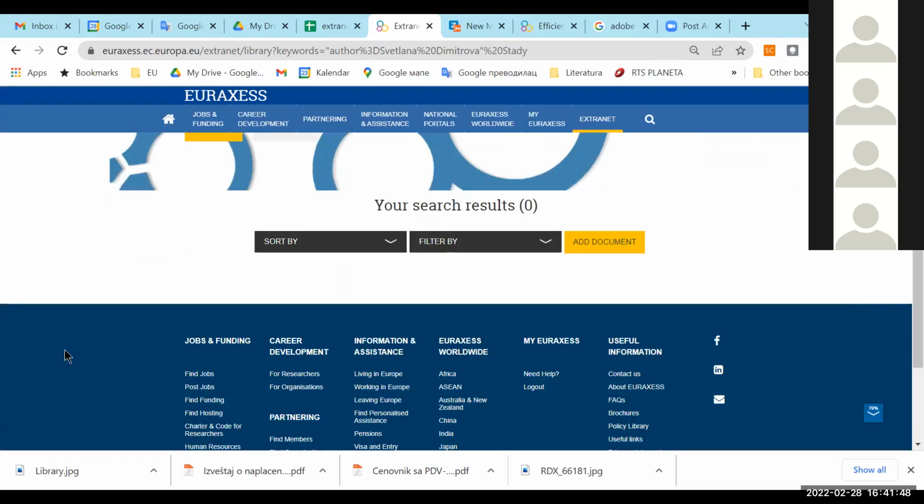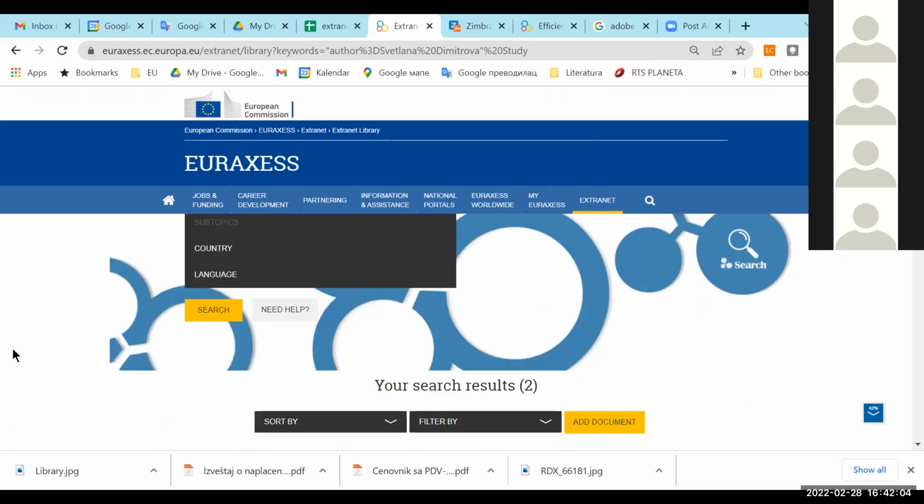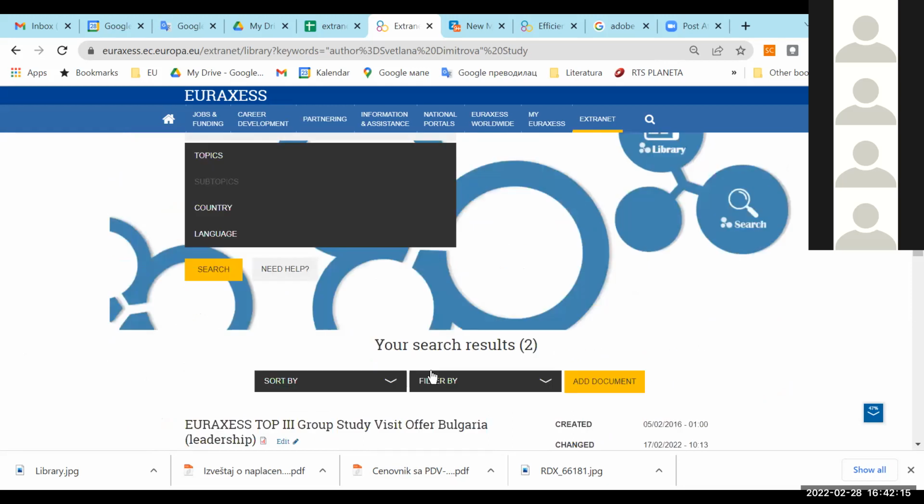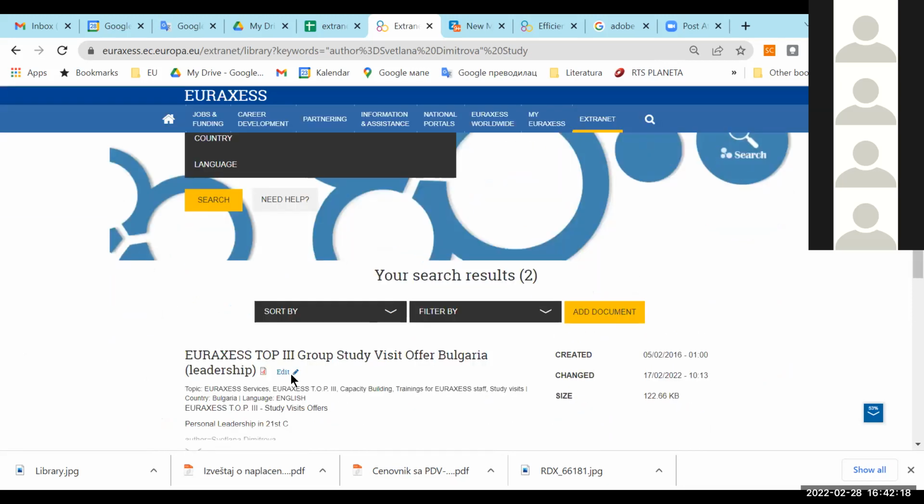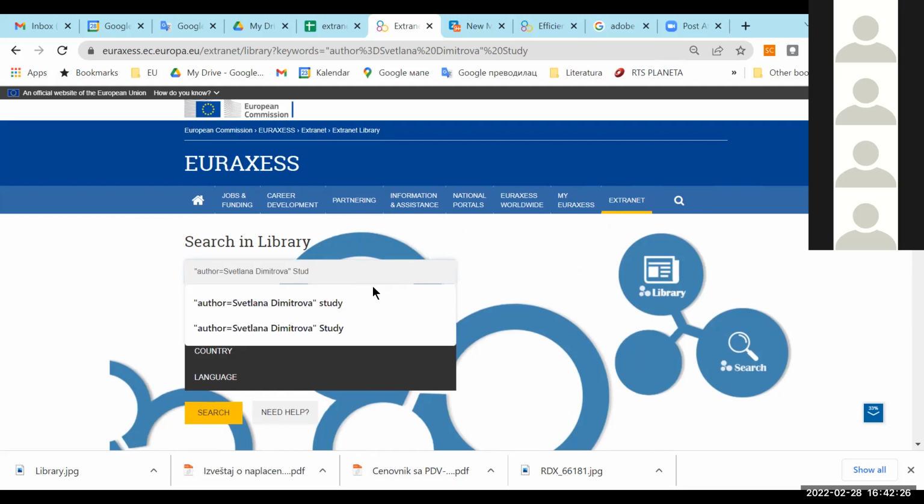So it's not study, but study misspelled. Okay, let's see. There are two results, and now you see in 2 steps I find the library in the I search. I will show you another way.